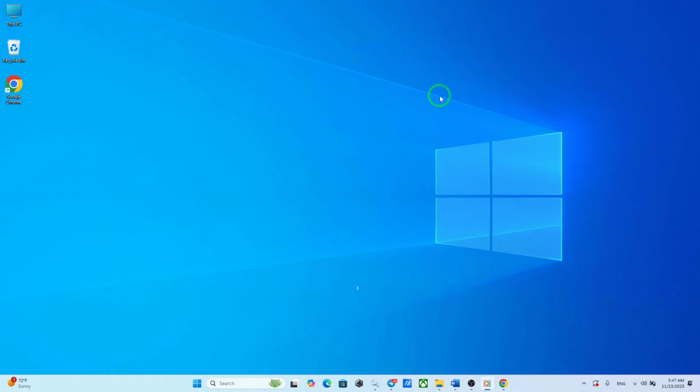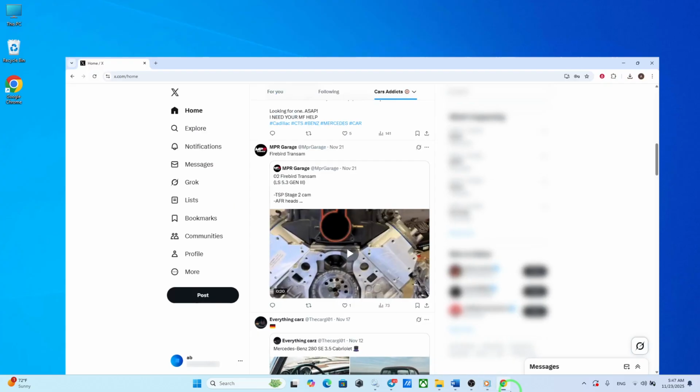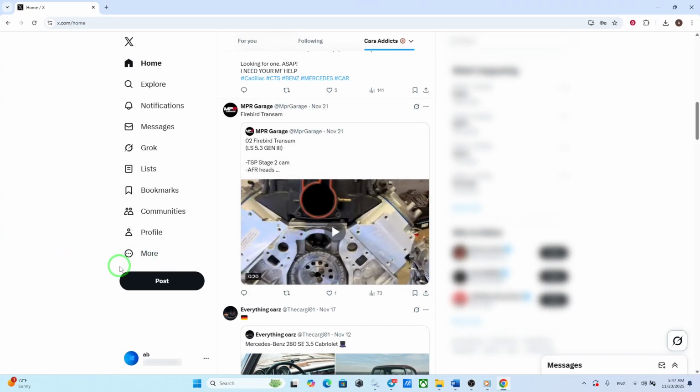First, open your preferred browser and go to x.com. Make sure you're signed in to the account you want to deactivate. Once the homepage loads, look at the navigation bar on the left side of your screen.